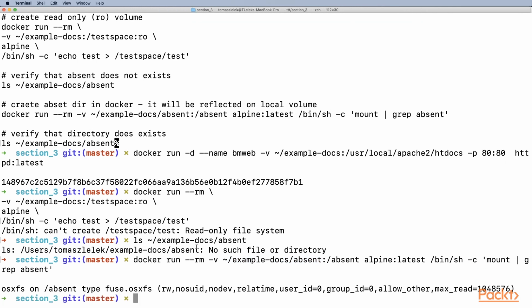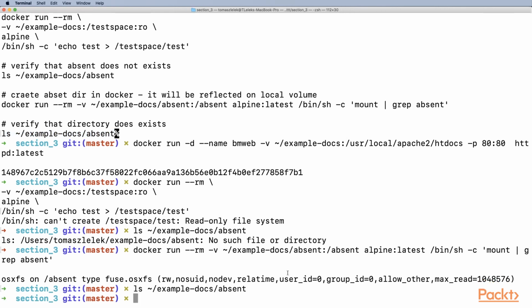So let's execute the command and you can see that there is OSXFS on the absent directory. It means that we have permissions to modify that and do some operations. Because of that, we can list absent and you can see that this time an empty directory is returned. Previously, when we listed the directory that did not exist, here absent, there was a problem. Right now, the directory is present because it was created. We were able to create that because of the proper permissions.